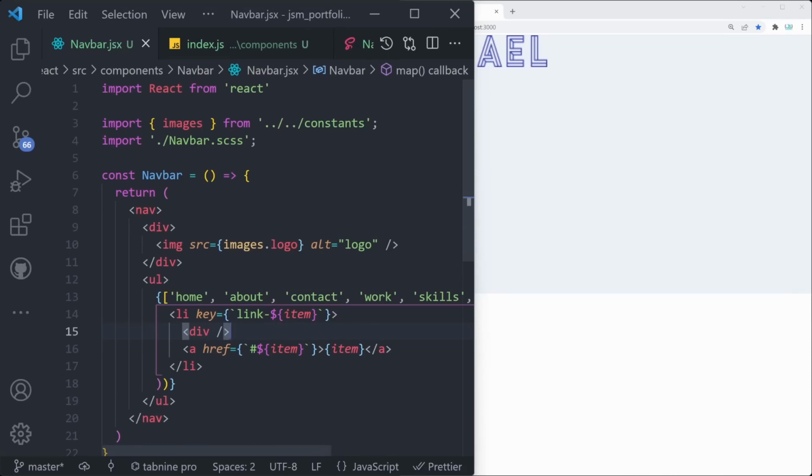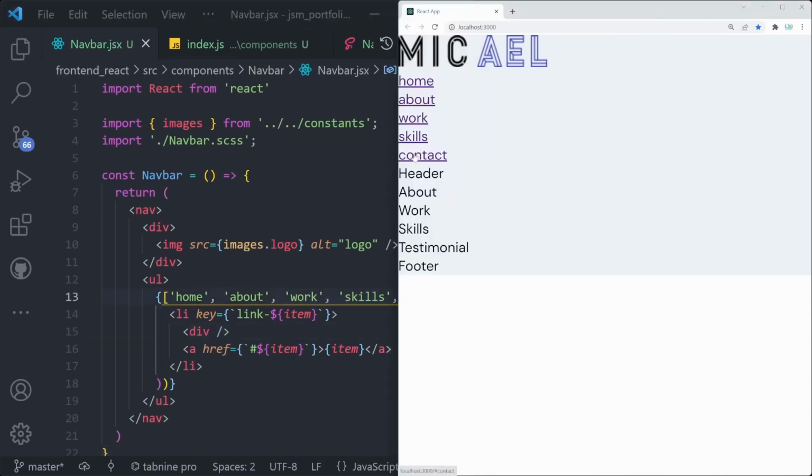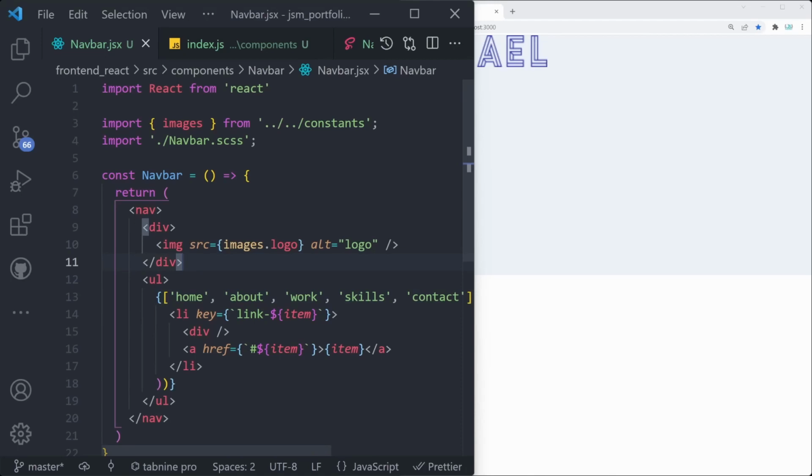Looks like we have contact 2 times, so this one is extra. There we go. So this is going to be our navigation bar for the desktop devices. But of course, this isn't looking like a nav bar so far. What we have to do is, of course, implement the styles.